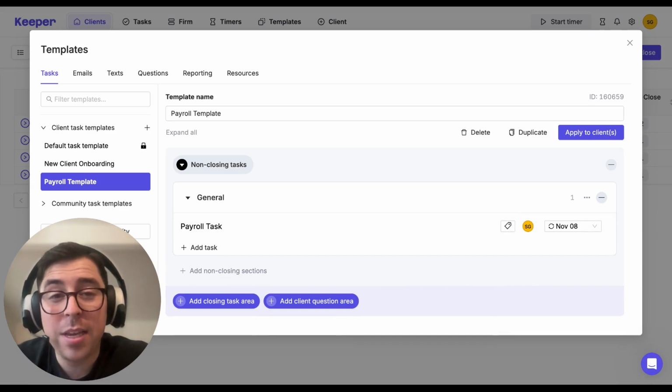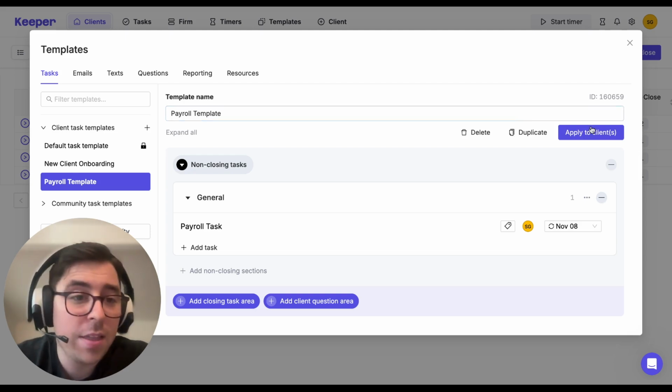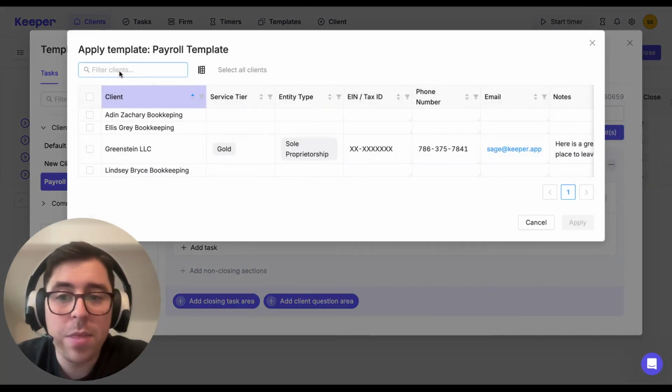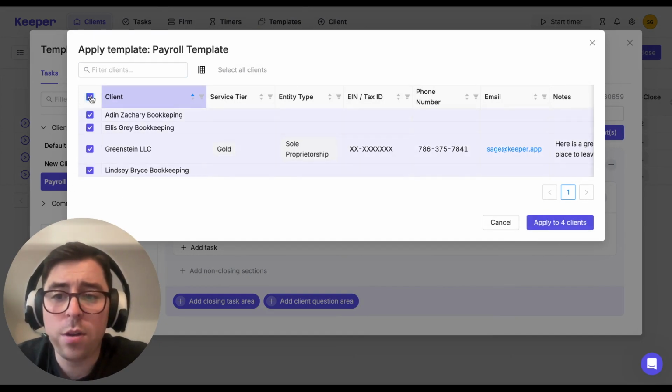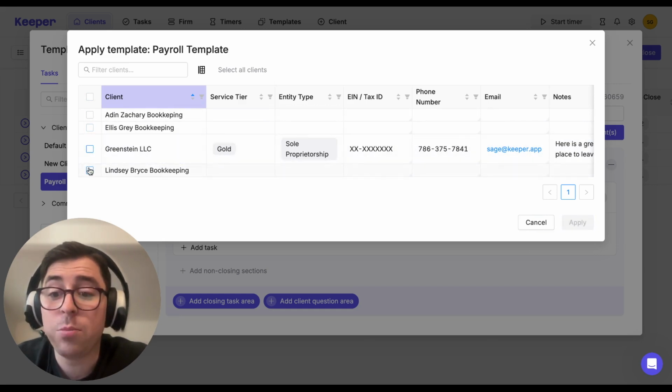Now, once the template is complete and looks the way that you'd like it to, it's easy to apply it across the board for multiple clients. Just hit the apply button that you see right here. And then from there, you're gonna have a selection of all the different clients that you could select. You could either pick everyone or choose one or two from this list. So what I'm gonna do is apply it to my Lindsay Price bookkeeping account.